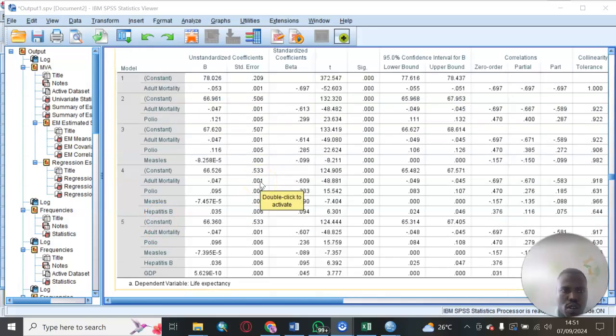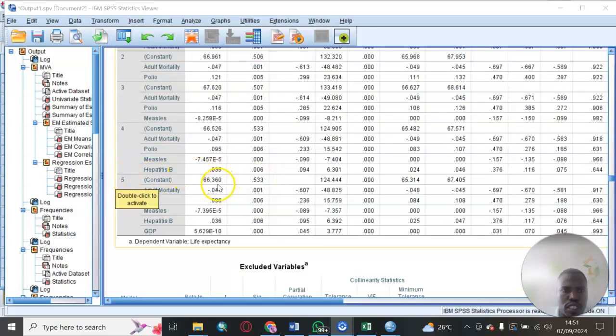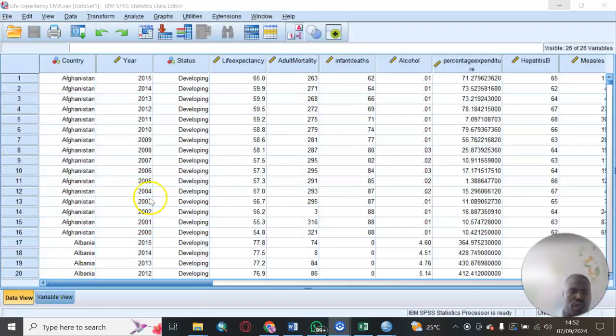In my coefficient table, after running, I have here the constant 6.360. Then the one for mortality is negative 0.047. Then the one for GDP is 5.629, exponent negative 10. So after doing my calculations, I came up with a GDP increase of 2.1%. Then I came up with the mortality decrease as 16.9%.